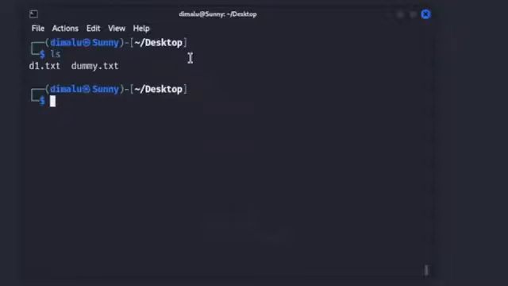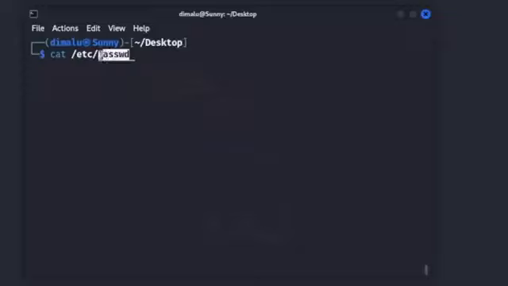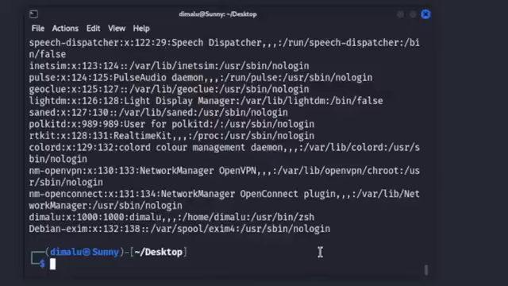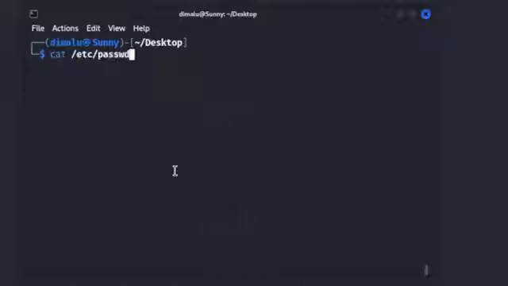Now I'm gonna print contents of a file which is located in another directory, right? The d1 and dummy.txt files are in my current working directory. I want to print contents of a file which is inside the etc directory. The file name is passwd. Now the passwd file stores user account details. All the user account details are stored inside this passwd file. Press enter. As you can see guys, these are the user accounts in my Linux system. I will get back to this passwd file in a dedicated video.